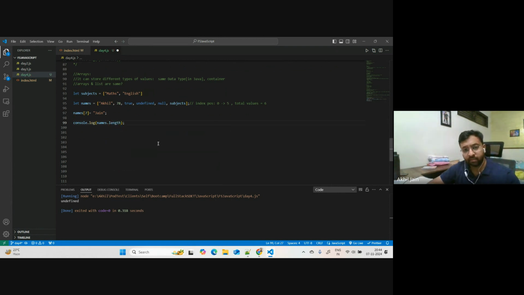How many values do I have? 1, 2, 3, 4, 5, 6. So these are 6 values already, and the slot position for this was 5. So what is really happening is it is doing something like this. So yeah, please, sir.